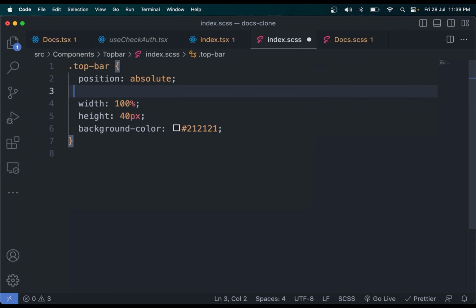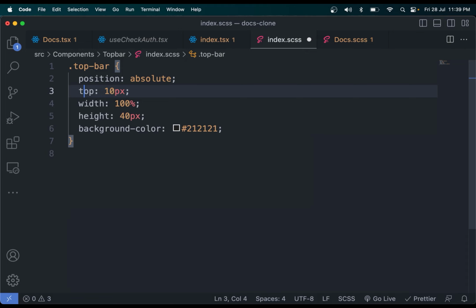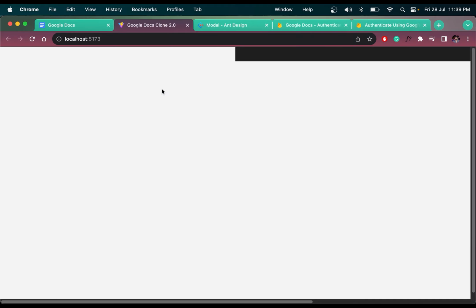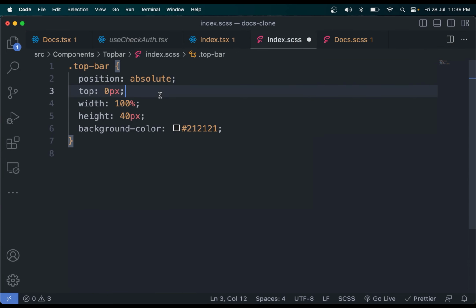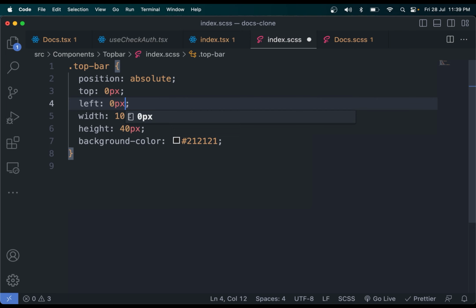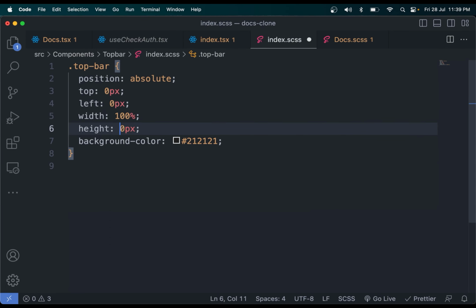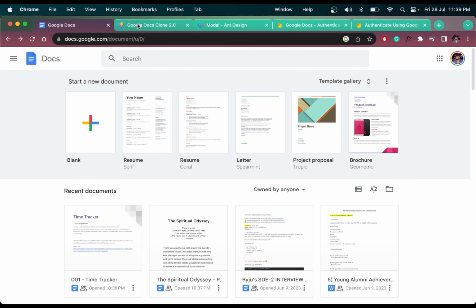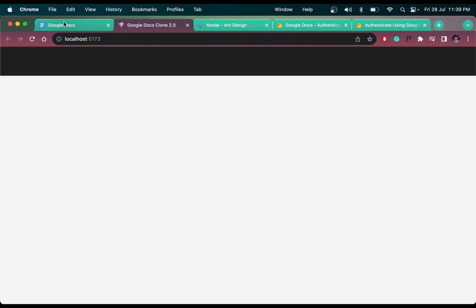So I guess top should be 0. I mean, not 10, 0. Yes. And the thing is, width should not be here. So if I remove width, okay, it will be like this. I guess, yes, we have to do left as 0 as well. Now it is sticking at the top like this. So make the height as 60. So we have a top bar here, or even increase it to 80, it will increase.